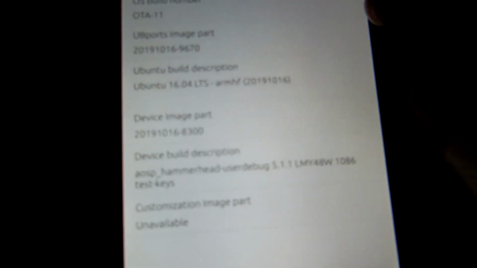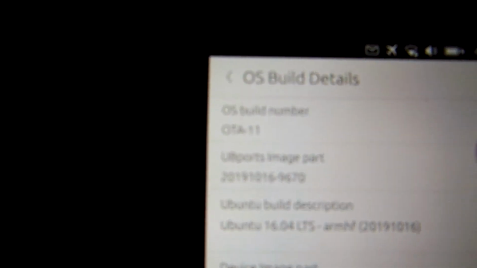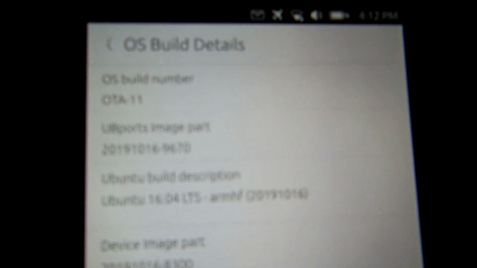Again, I'm trying to get this image to focus as best I can. And it's because of the IPS display, I do believe. My cameras are all set for image quality and close-up. That's everything. And this is over the air 11. This is a version release 11 build number.